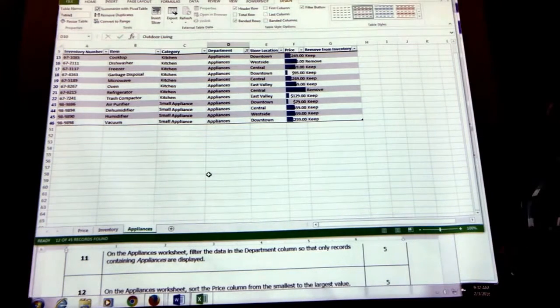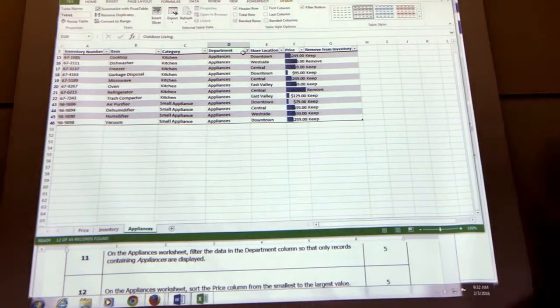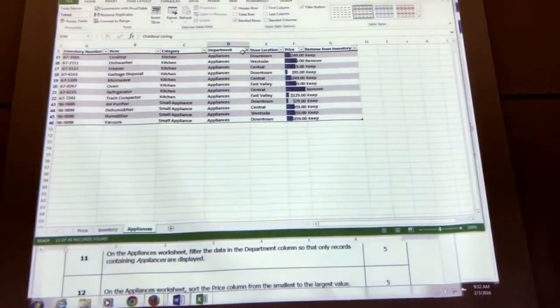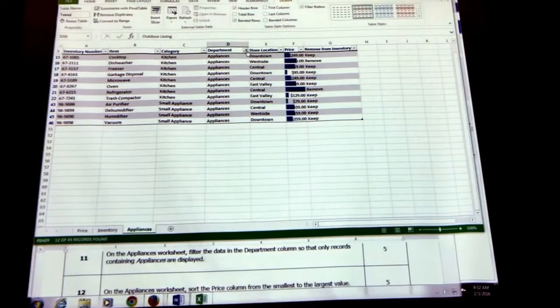So if we look in the department column, look next to the name, you see that little icon, looks like a golf tee or something? It's a filter. That means that row is filtered. So if you look at the table here, your data's not gone, it's just hidden.